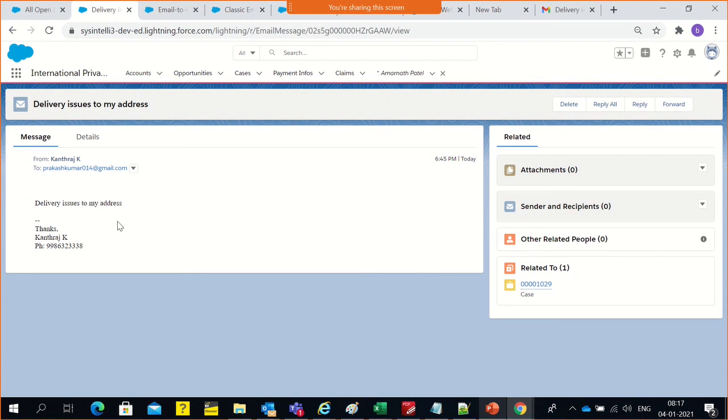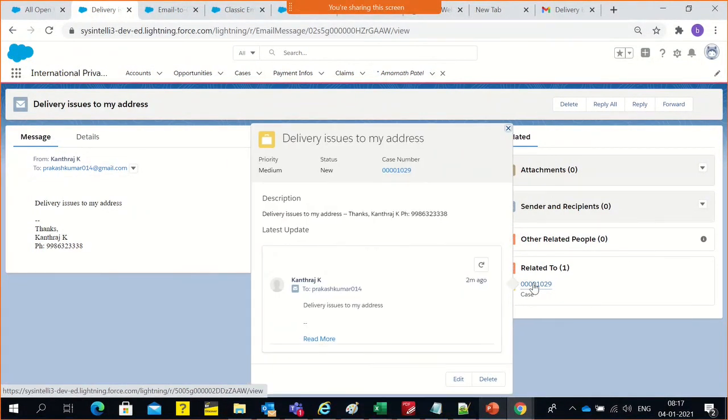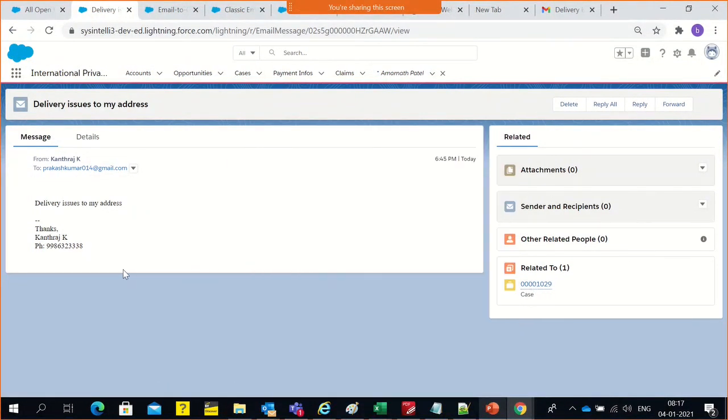So we got an email here. And that email is associated to a case related to here. Getting? If other related people are there, there would have been somewhere CC. So recipients and send recipients all will have. If anyone sent an attachment, the attachments would be here. So all that you can see as part of the email services.